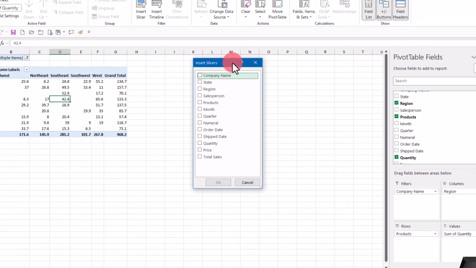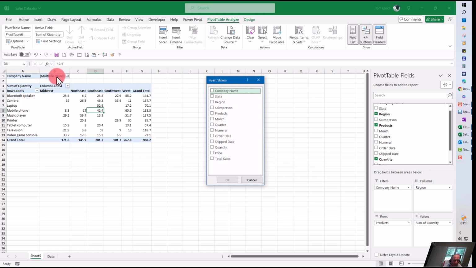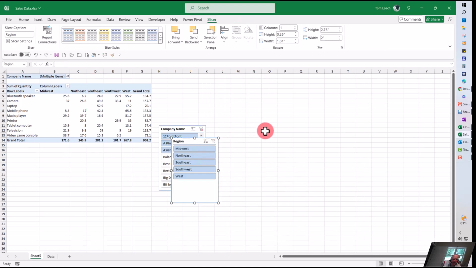And I can visually see it, because before I have slicers, up here it says multiple items. And I'd have to keep clicking on this drop-down arrow to see which company names are being referred to. And I don't want to do that. Hence, the beauty of using slicers. So I'll turn on company name, and I'll just turn on one more. I'll use the region. Click OK, and I've got my slicers.